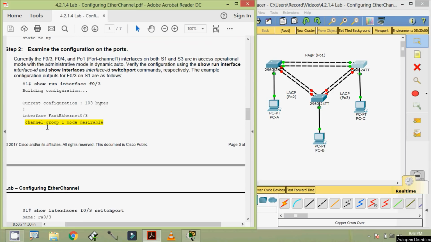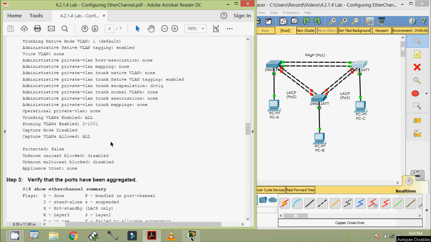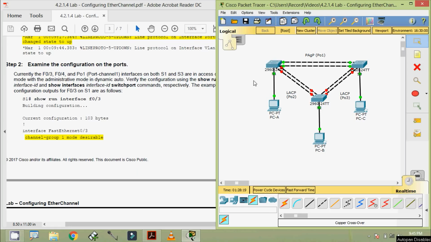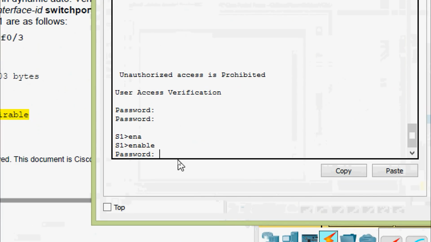Here we can see channel group 1 mode desirable. Also here we can see operational mode static access, member of a bundle, this Port-channel 1, after giving this show interface FastEthernet 0/3 switchport. So we will try on our switch. Coming to our switch S1, password is Cisco, enable password is class.